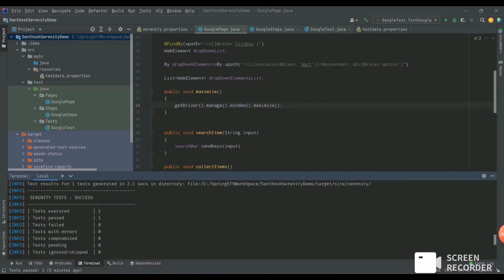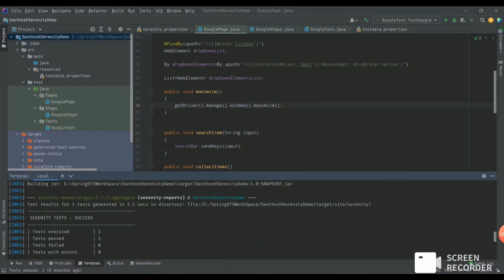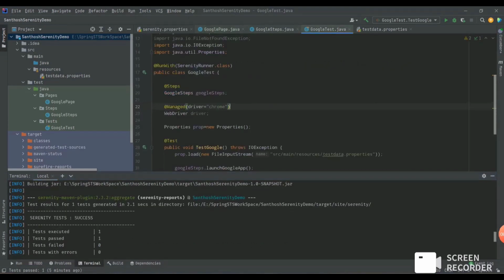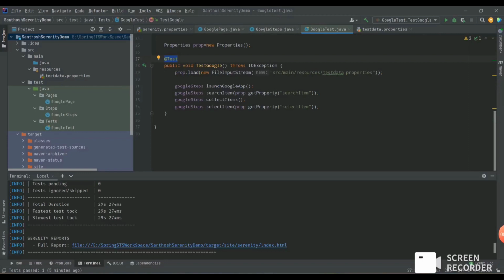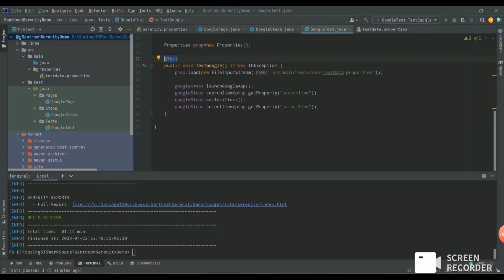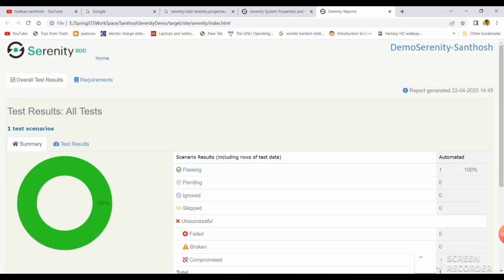If you see the Serenity test, it says total executed is one test case, as we have one test case, and that one test case has passed. It took a duration of 29 seconds to run this test case, and it has provided the full report. If I click on this HTML report, it will open in the browser. This is the best thing in the Serenity BDD framework. It creates a clean and very descriptive way of reporting.